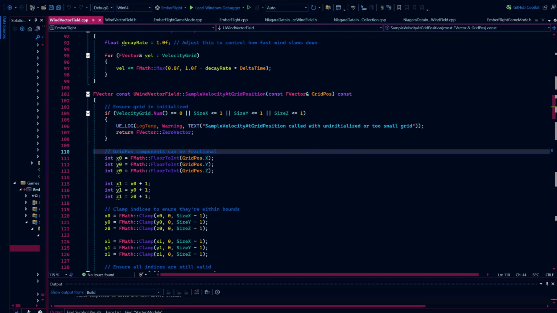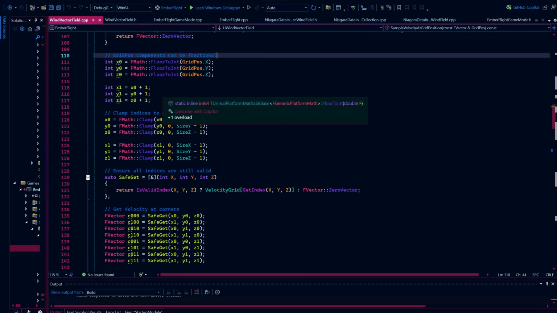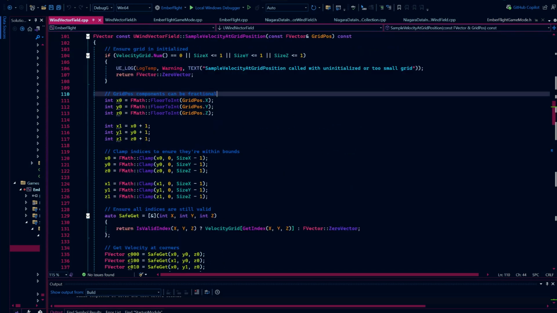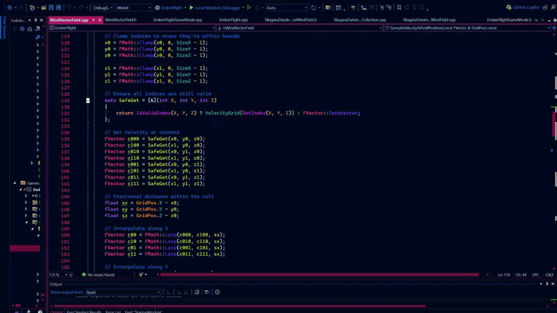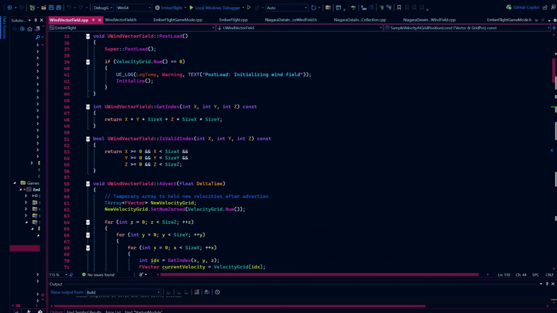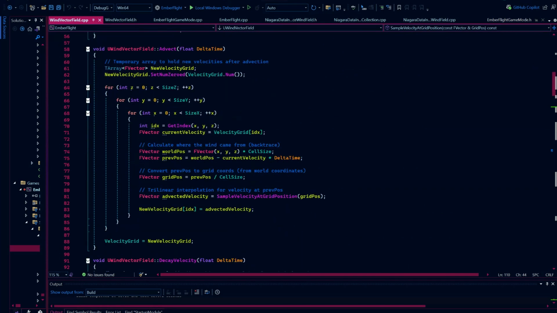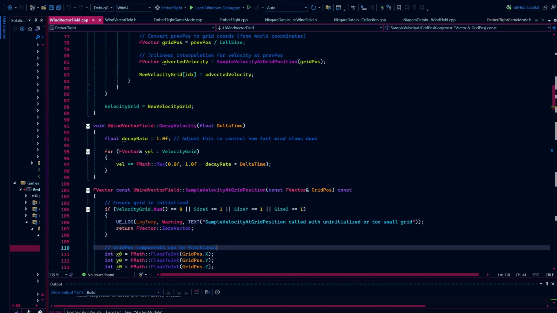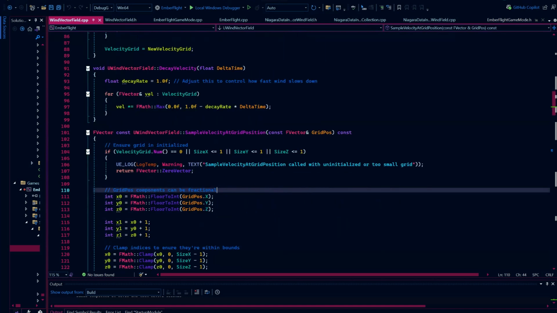Once again, just a return function for the safety check. This does a trilinear interpolation by interpolating at all the eight corners of the grid cell. And that is what the advect function includes. Next, we'll look at the decay velocity. It's just a small, simple decay function that just decays the velocity over time. This is just set to 1.0f, which is what I need for my wind vector field.